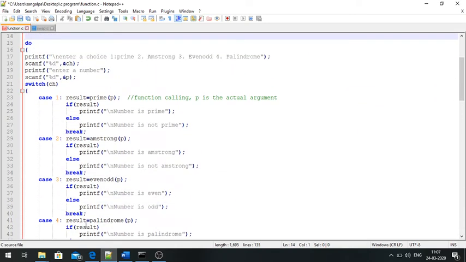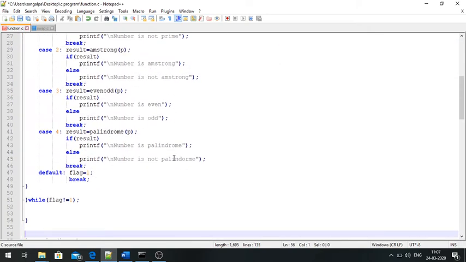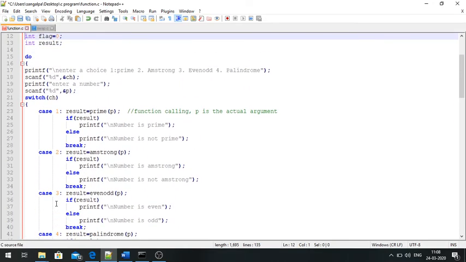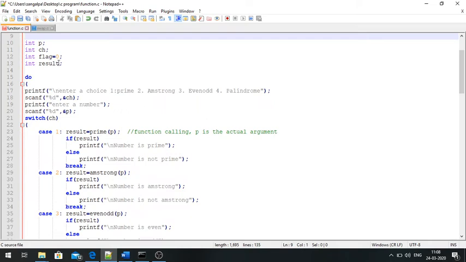If I'm entering any option other than these 4 options, I should break. That's why in the default case I have set the flag value to 1 and break. If the flag is 0, the loop will continue. The do while loop will break when the flag value is 1. Initially the flag value is set as 0.